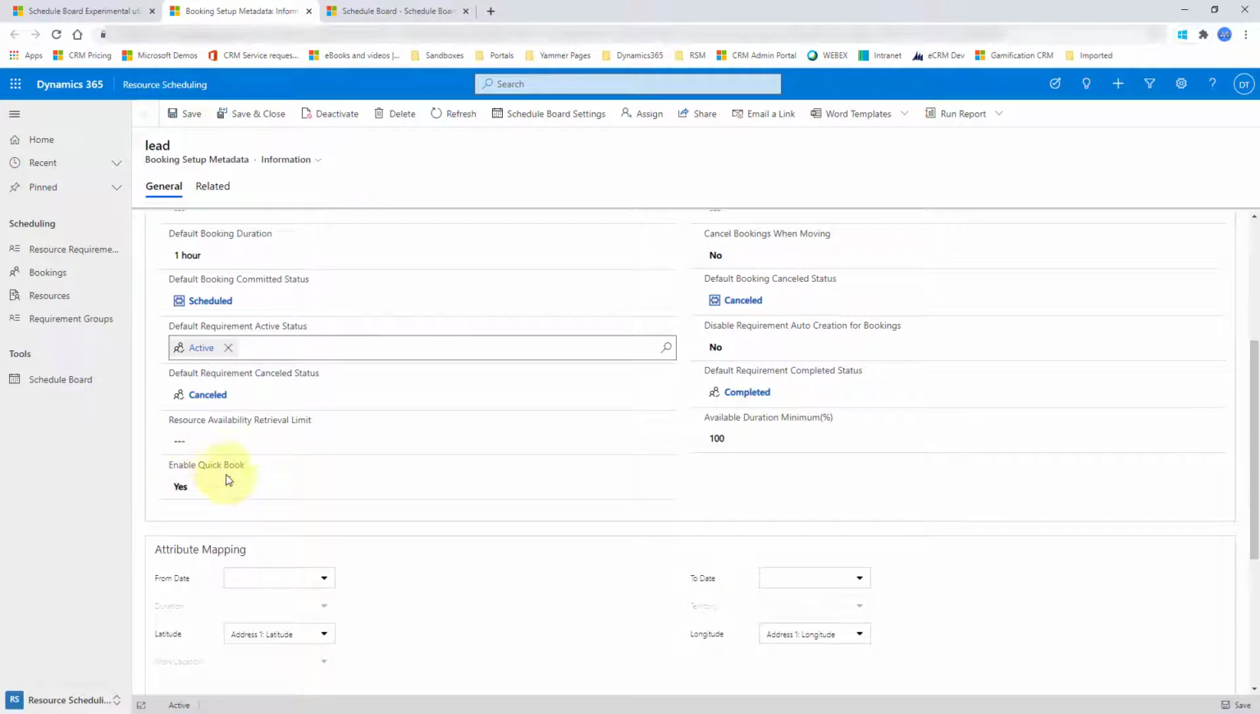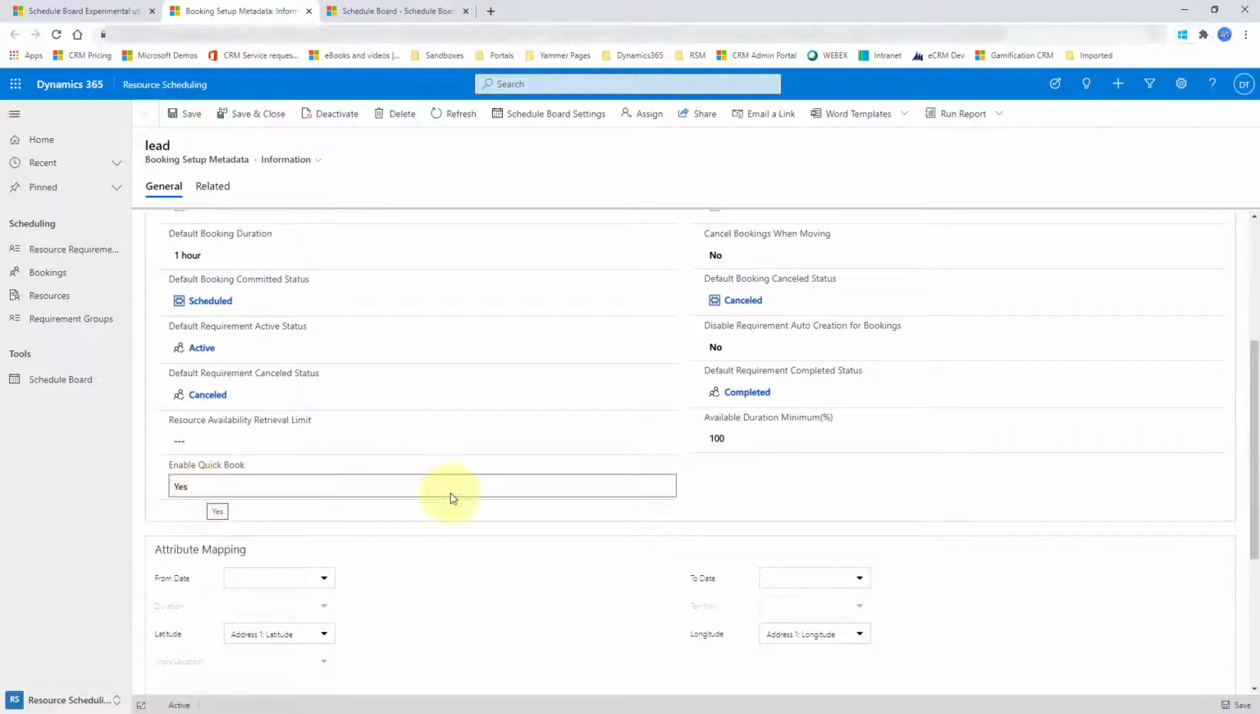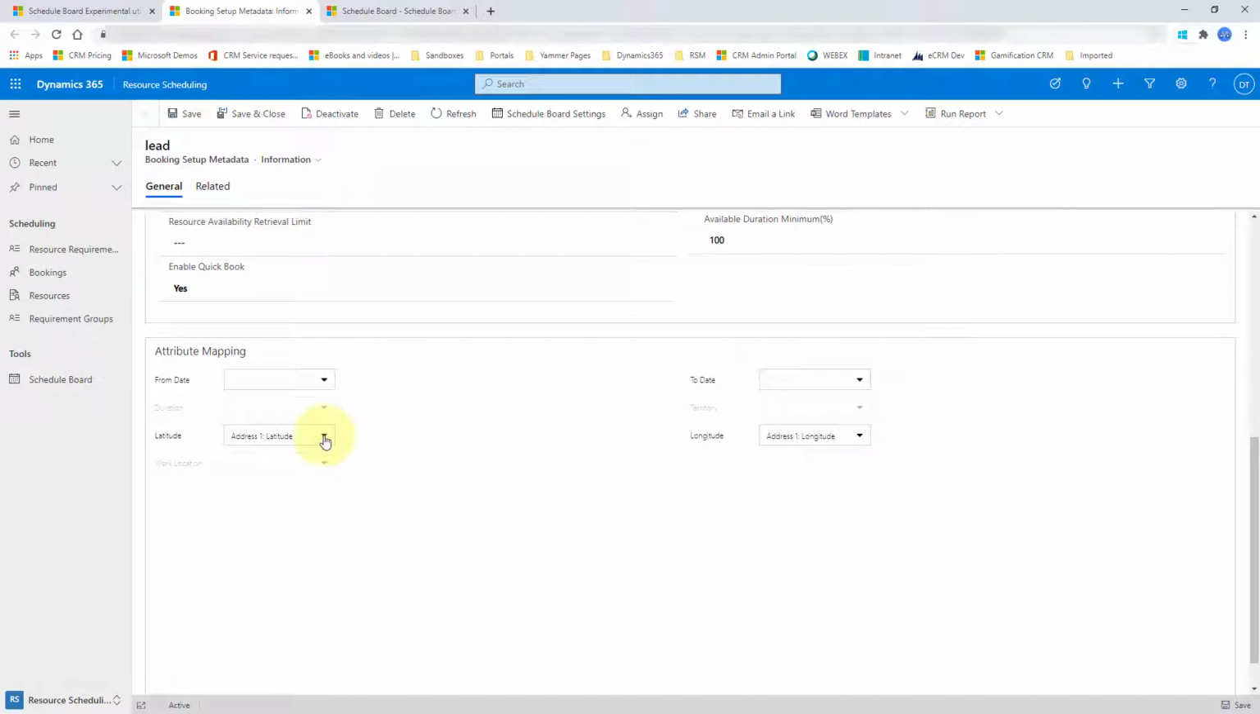And then if you want to enable this entity for QuickBook, you need to make sure that this is set to yes, because by default it is set to no. And then if you scroll down a little bit, there are some fields that you can map. So you want to make sure that you map that latitude field from the lead right over here as well. And then that longitude field, obviously, as well. You could also obviously add duration fields, date fields, right, from date and to date fields on that lead record, and then you can map those over here as well.